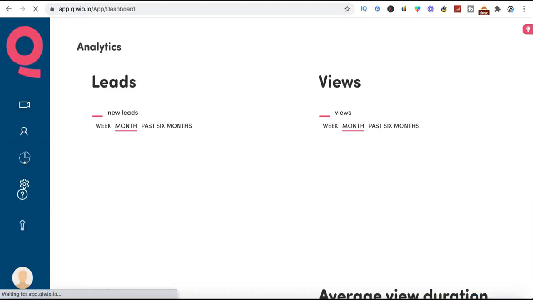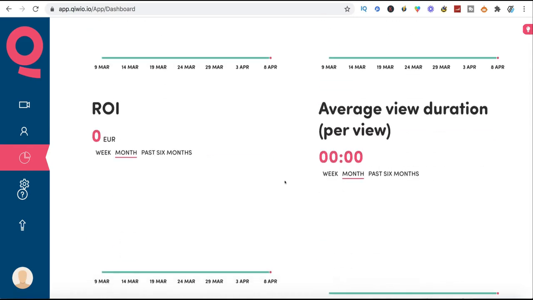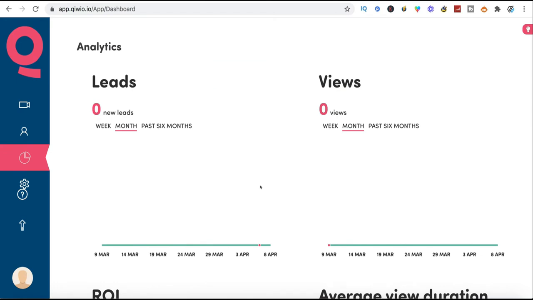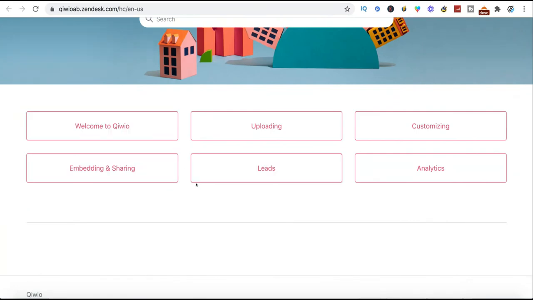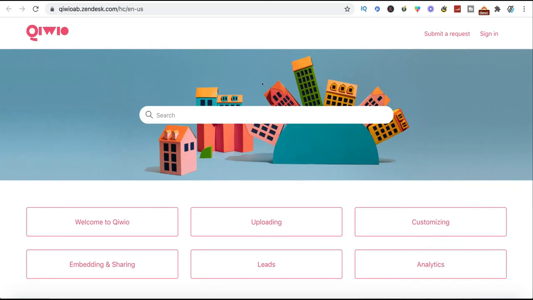There's also an analytics page which shows you how many leads you've got, and it talks about it either in a week, month or in the past 6 months, so you get to view everything quite quickly, average video duration, and then your return on investment as well, depending on how you monetize the channel. And then here you've got a help tab which takes you to some welcome videos and basically helps you understand how to do things. Again, there's not a great deal in there, so you shouldn't really get stuck.